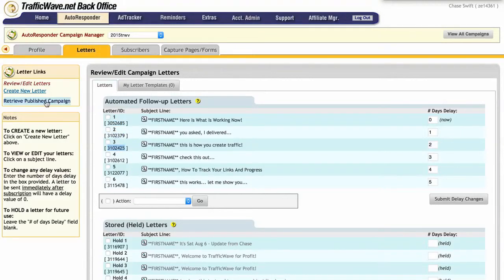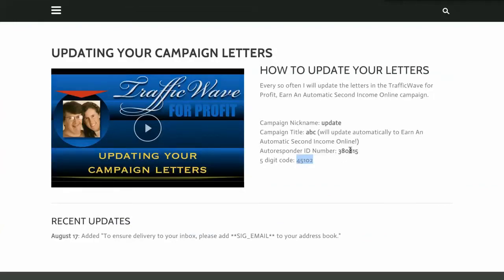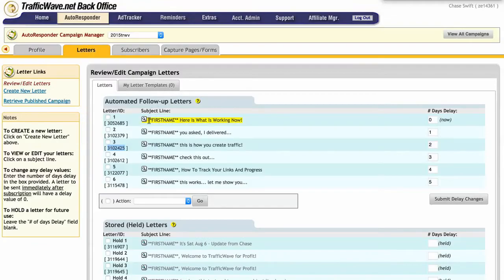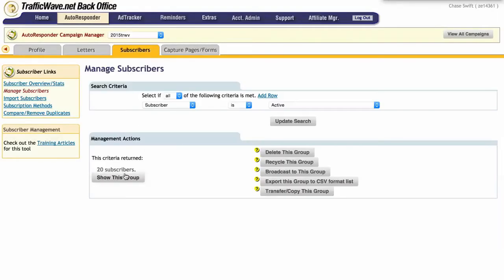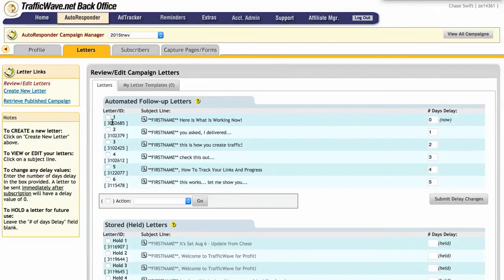So if you come in here and retrieve a published campaign and you just put them right into the same campaign where you have subscribers, Traffic Wave gets really confused because you have subscribers like I do. Traffic Wave says, oh my gosh, the letter numbers have changed, okay? But now these are not changing when I do the update as I've shown. So as long as these numbers don't change, someone will get letter one, then letter two, letter three, because the number did not change. You only edited the contents.